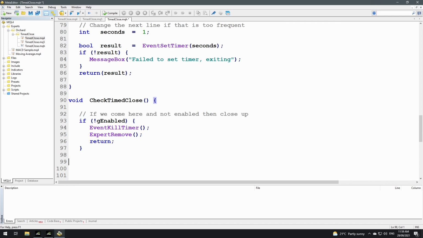Now, when you see the rest of the code, there should be no reason why we will ever get to this stage where G enabled is false and we've come into this check timed close. But just in case, I like to be safe. So if not G enabled, then I kill the timer, remove the expert and return, and effectively close this up. I'm using the expert remove here and above because once this has fired and closed all of your trades, I don't want it to accidentally hang around and close your trades the next day or any other trades that you might place. So this is meant to run once, close all the trades that exist, and then exit.